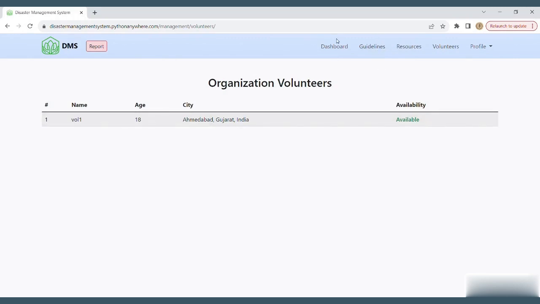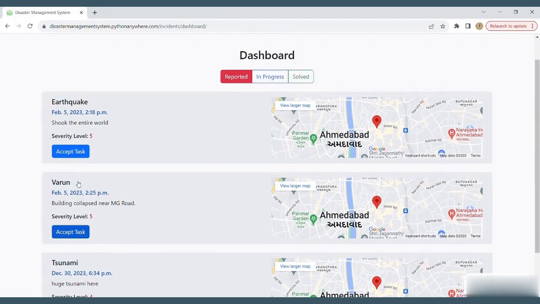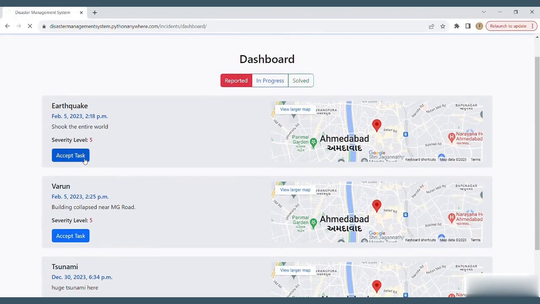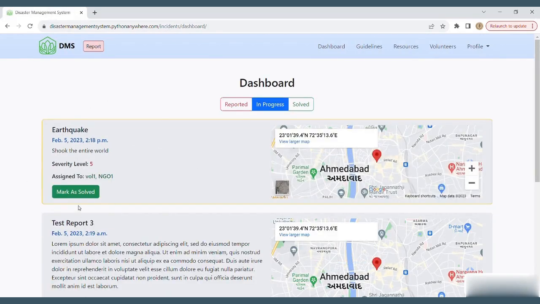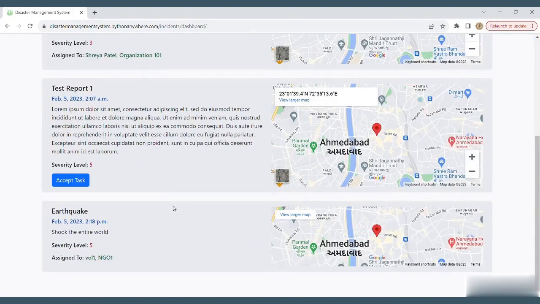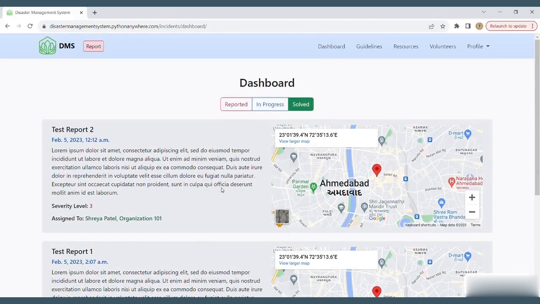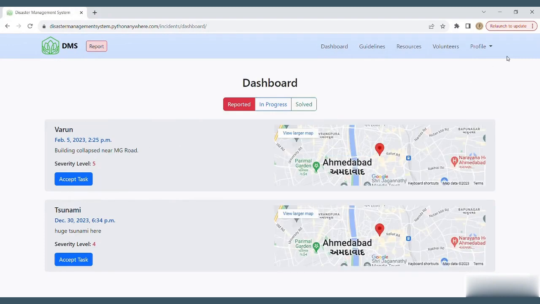Now I'll come back to the dashboard and say I want to accept the earthquake task. I click on accept task. Therefore the earthquake task will go in progress. Say I solved it, so I'll mark as solved. Now the earthquake task will go into the solved disasters. So this was it about the disaster management system.